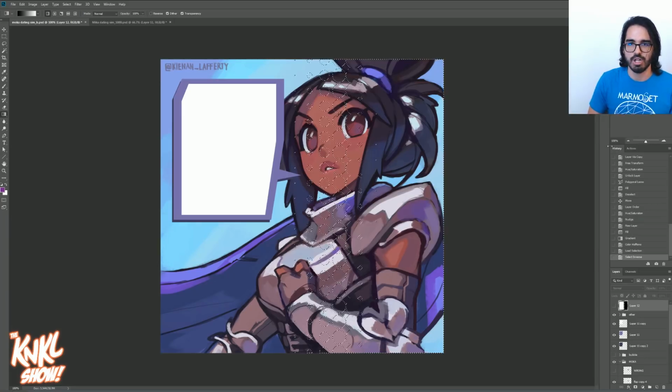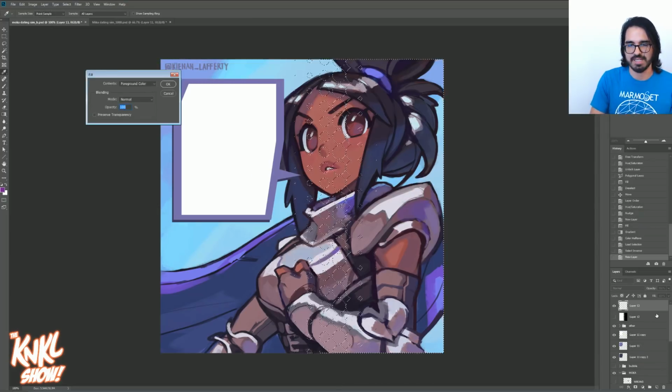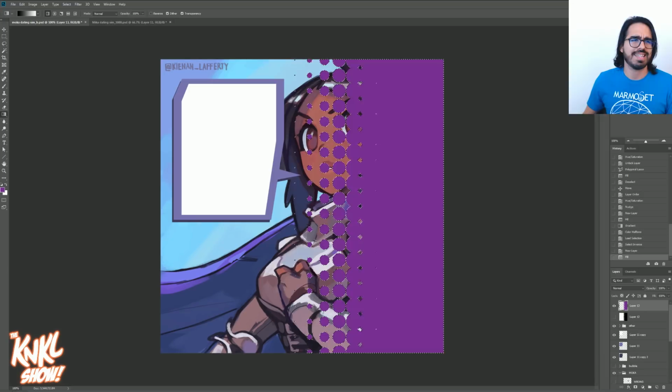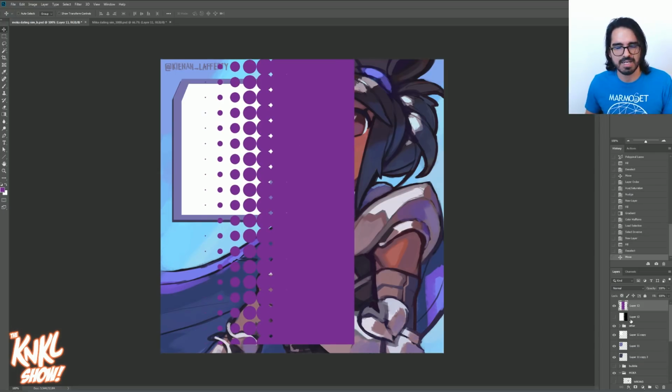I know that was a little bit longer than a couple minutes, but make sure to make a new layer too. Make a new layer, hit Shift F5 to fill it, and then boom, there you go. Look at that color halftone. Now, what can we do with this?